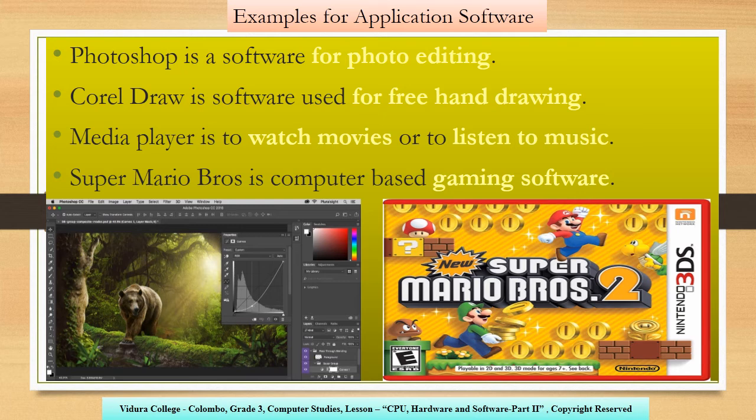From this slide, let's learn more examples for application software. Photoshop is a software for photo editing. CorelDRAW is a software used for freehand drawing. Media player is used to watch movies or to listen to music. Super Mario Bros. is a computer-based gaming software.